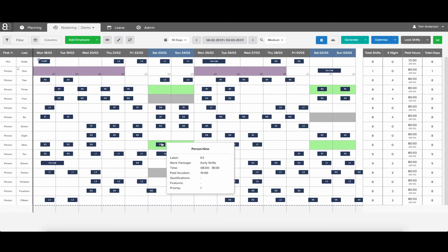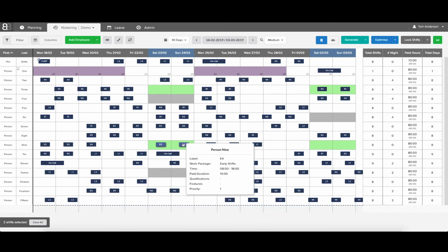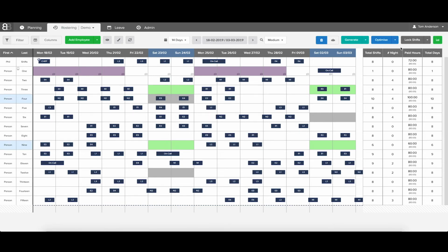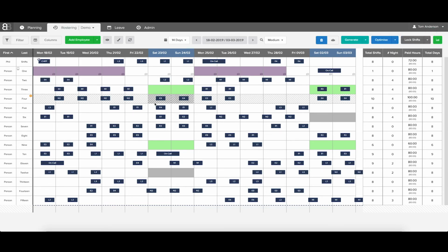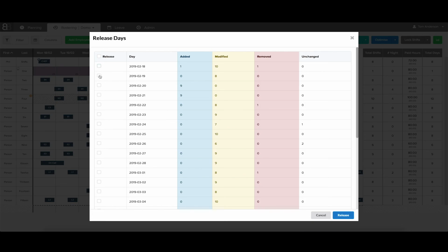Biarri Workforce has powerful roster validation logic also, so that users can confirm rosters are legal and compliant with EA and work agreements. Any violations in the roster need to be signed off in the system before a roster is released. Here you can see a violation being created as I assign a shift to a staff member who is unavailable. Once you are happy with the roster, select which days you want to release and send it to your staff using the Biarri Workforce mobile application.